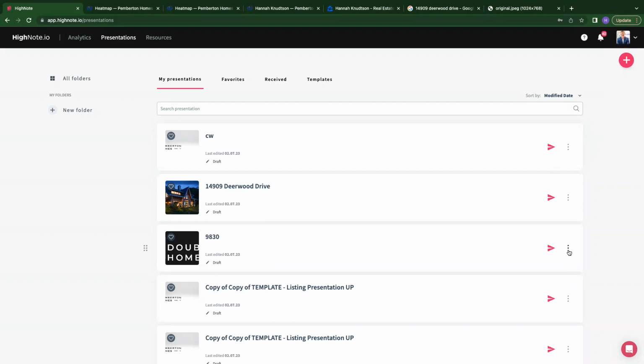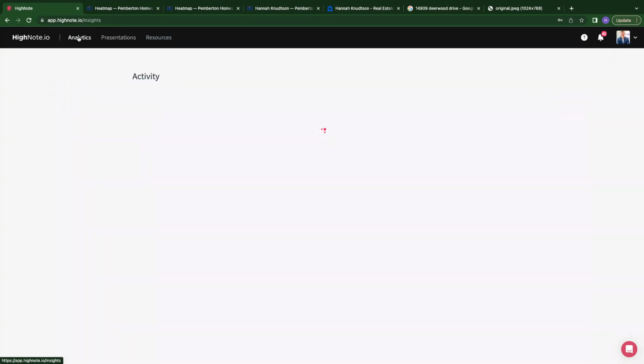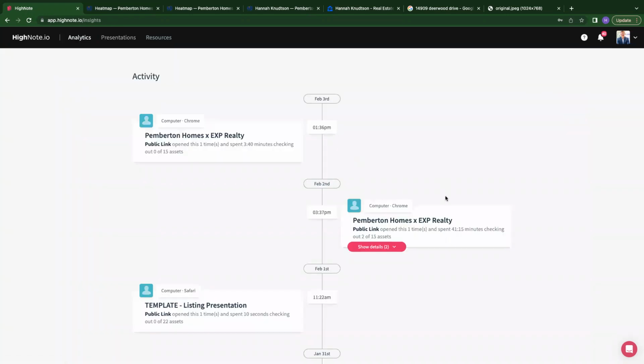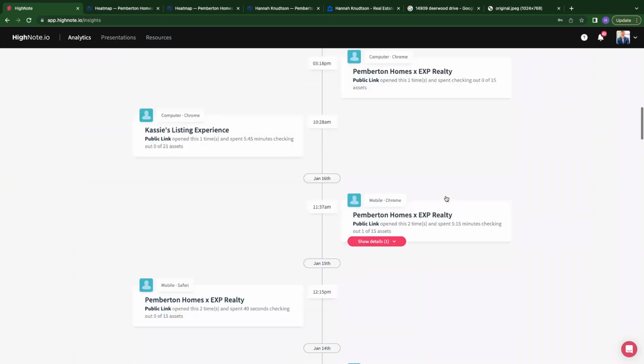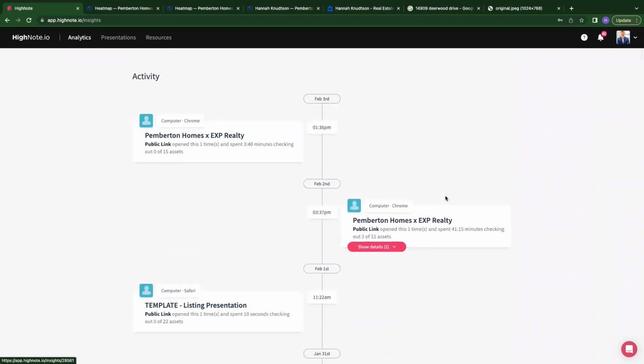Using the team account versus having your own. Yes, oh, I should talk about that quick. Okay, so the best part about Highnote is that you get analytics back on what people are looking at. So you can see directly what people are looking at and for how long.